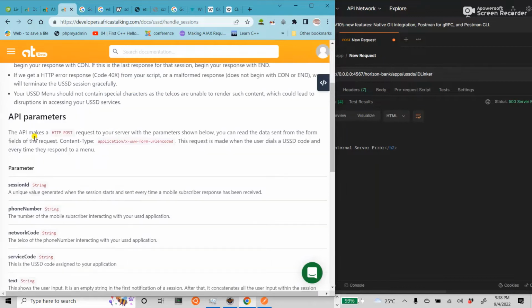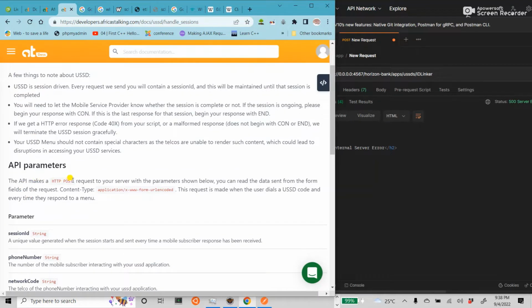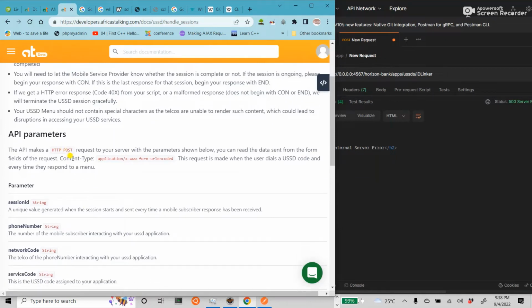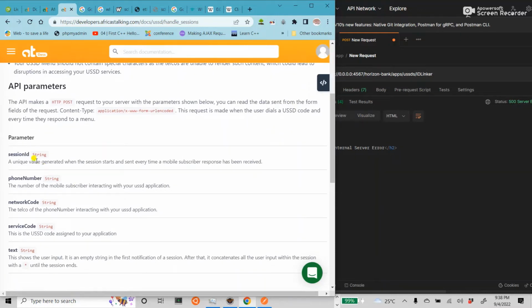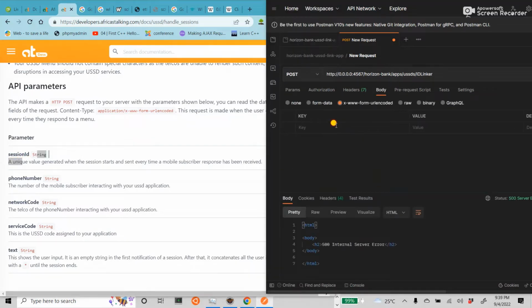Right, so it says the API makes an HTTP post request to your server with the parameters shown below. You can read the data from the form fields by content type, and the request is made when the user dials a USSD code. So let's look at the session ID. The parameters for the post are session ID. So let's create those parameters. You come here, you type session ID. You come here, type phone number. You come here, you type network code.